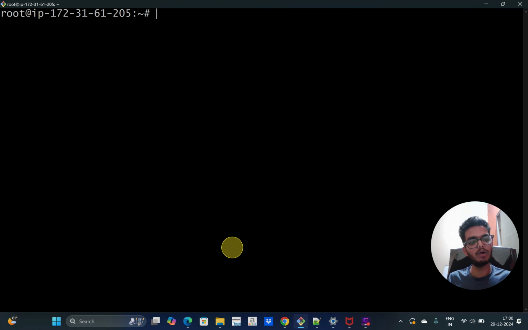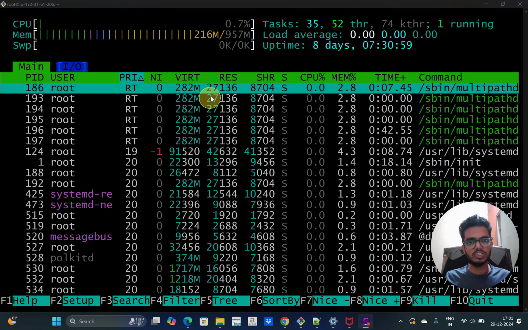Instead of top, you can have one more command called htop. If I run htop, htop will give the exact output of top, but htop is a more interactive mode. We can see a lot of options here. For help, we can press F1, and for setup, we can press F2. Similarly, for sort by, we can press F6. Then for nice, if you want to change the priority, we can press F7. And if you want to kill the process, we can press F9. So there are a lot of options in htop.